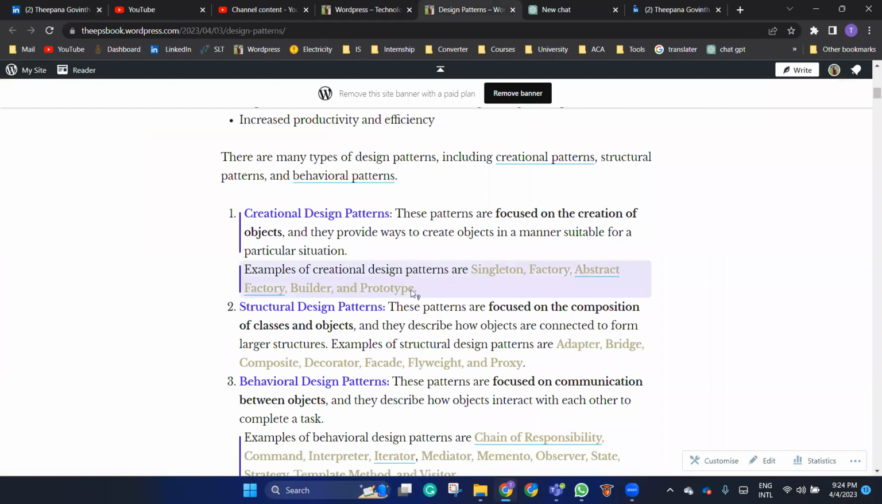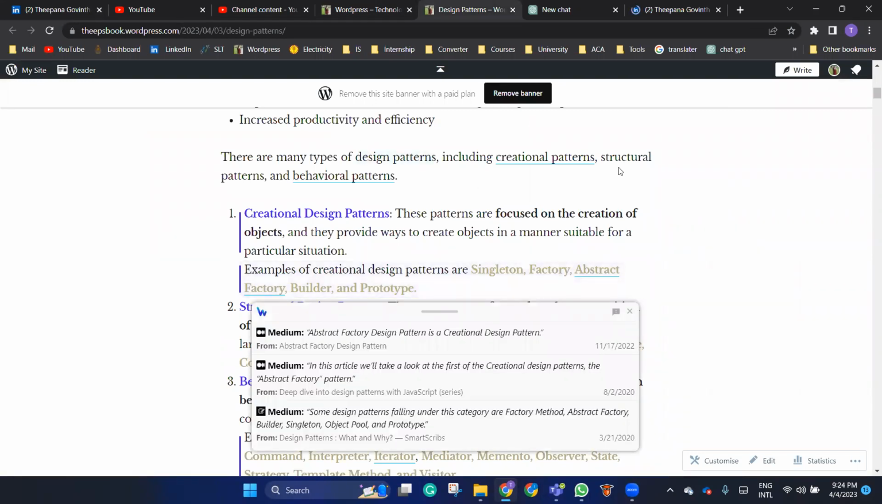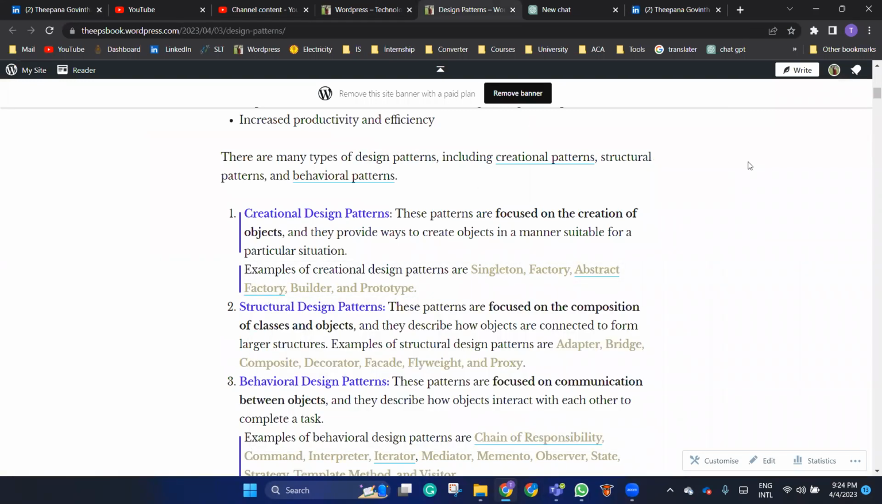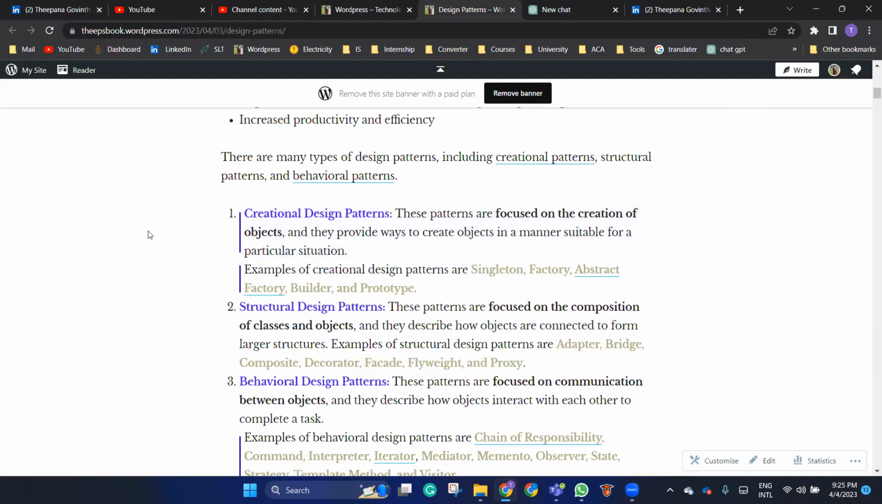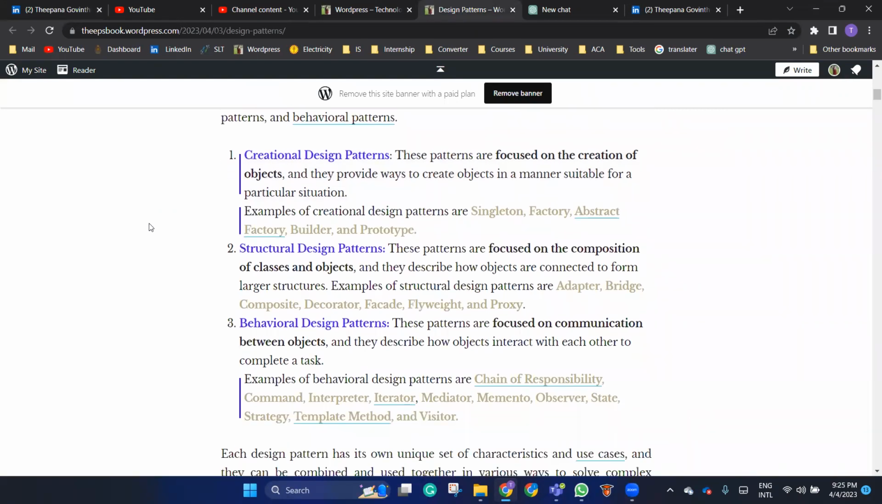There are three main design patterns: creational pattern, structural pattern, and behavioral pattern. Creational design patterns are focused on the creation of objects. That means they tell you how to create an object. Examples of creational design patterns are singleton, factory, abstract factory, builder, and prototype. We will see a few among them.